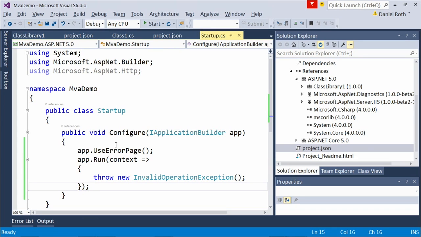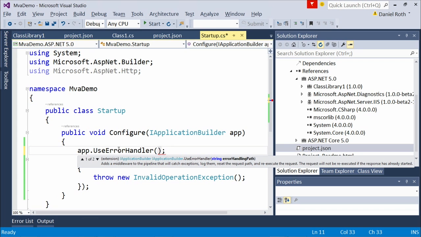So there's also a notion of an error handler, which is the idea that instead of just displaying a yellow screen of death based off the exception, you go to a nice page that will display an oops thing, and you have an option of putting here a path, like, I don't know, oops. I guess I could put it to an HTML page.